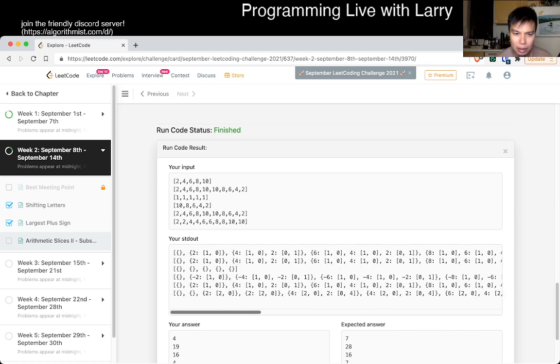Let's see. So 2, this one's, the 4 has 1 and 0. That makes sense. So the 6, length of 4 has 1 and 0. 2 would have 0 and 1. That seems right.